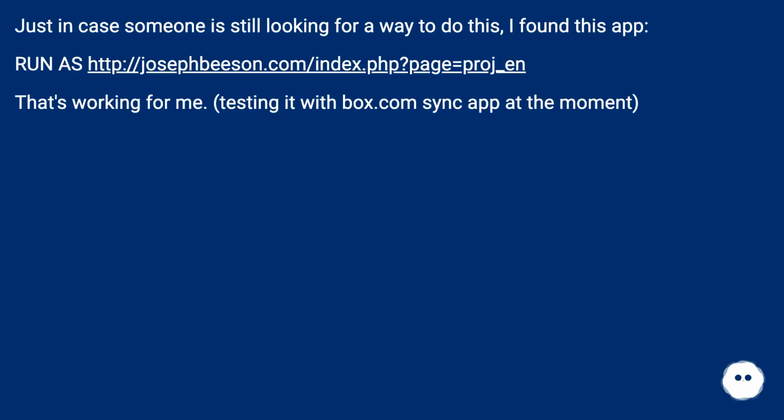Just in case someone is still looking for a way to do this, I found this app, Run As This. The URL is working for me. I'm testing it with the Box.com sync app at the moment.